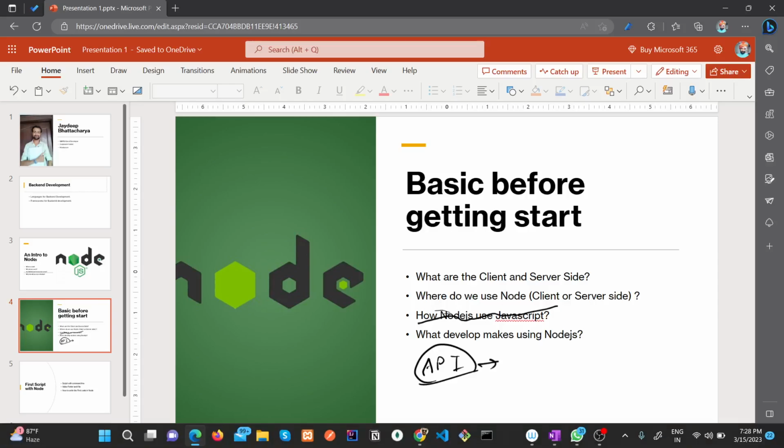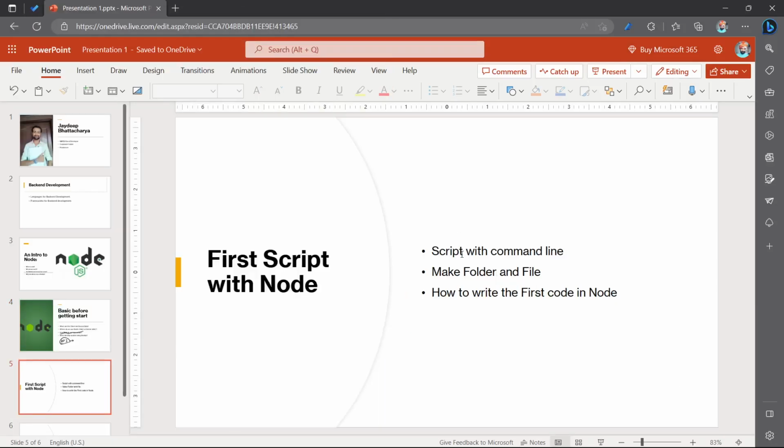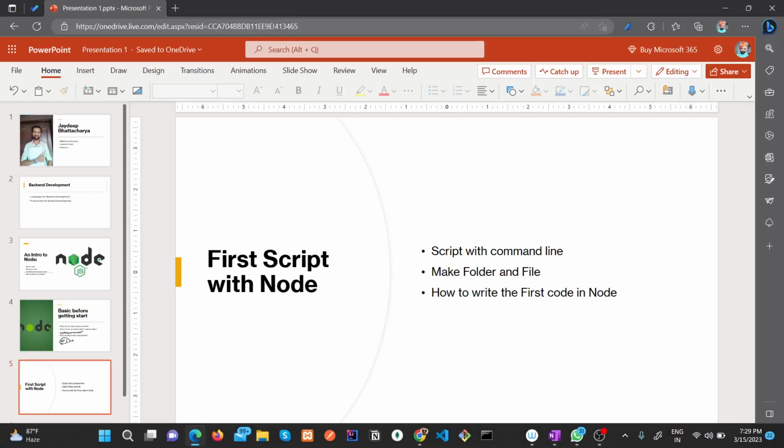So your doubts are clear now? Yes. Okay. Now come to the next slide, scripting with the command line. I will tell you what scripting is, and how to use the command line and all this stuff. But let me first download the Node and npm packages for writing the command line code.